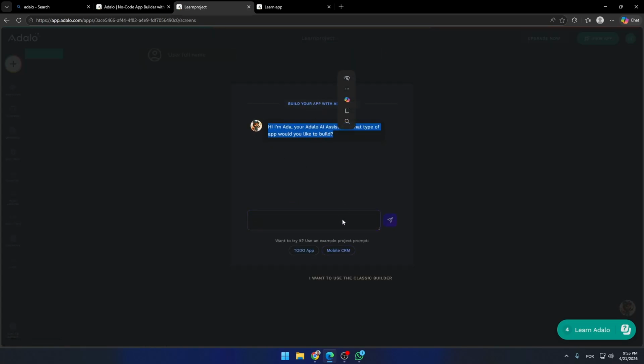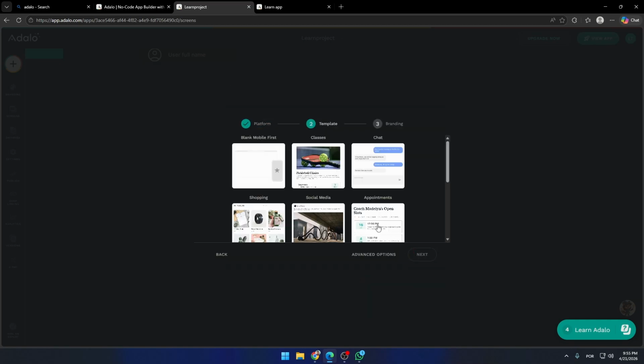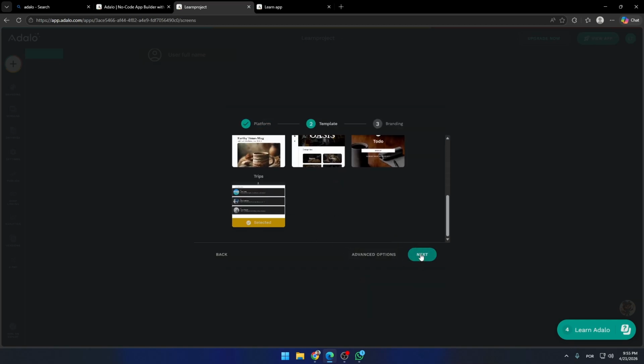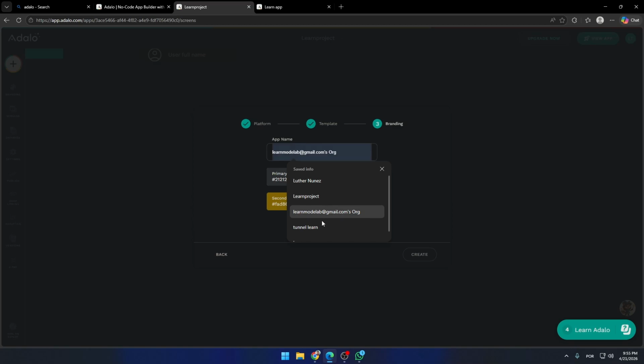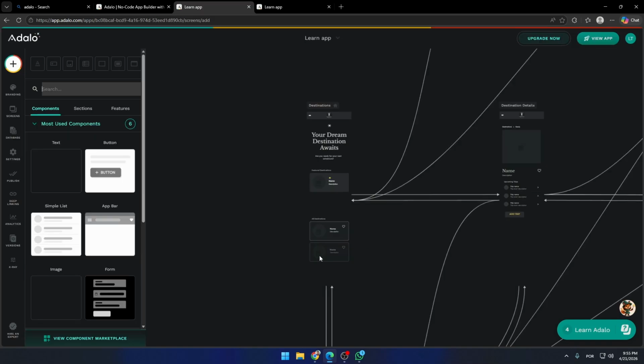First, go to adalo.com and sign up for a free account. Once you're in, click Create New App, give it a name, and choose your app type: mobile, web, or both. Then pick a template or start from a blank canvas.